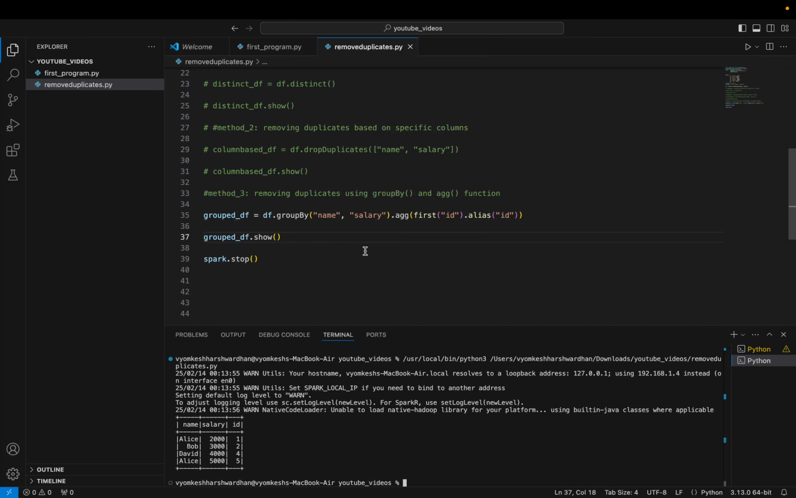So what exactly it's doing is grouping by the given column name and salary, and this first function takes the first value. So why it has given Eli, Bob, David, Eli, and you can see why it has moved id to the last position, because we have given this alias as id.